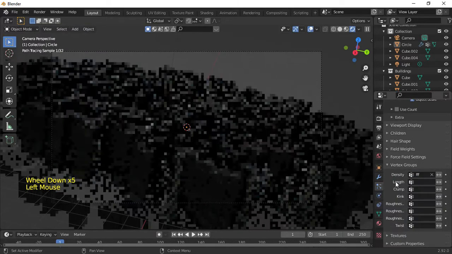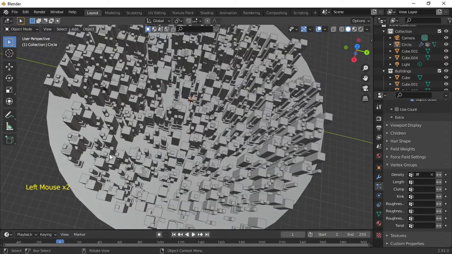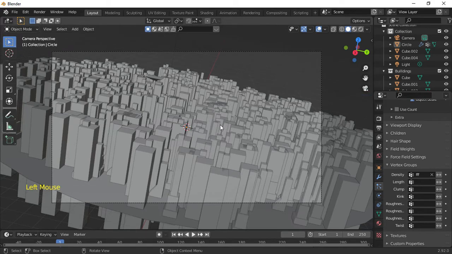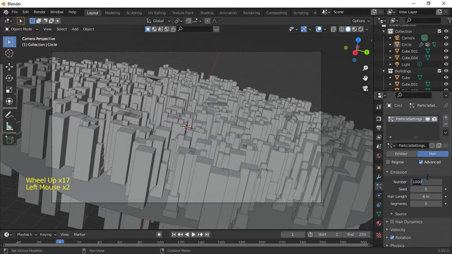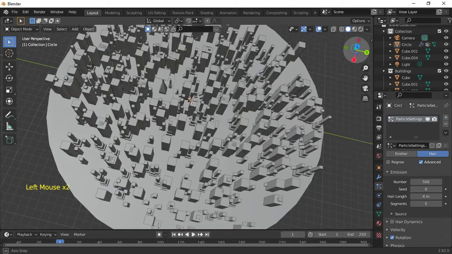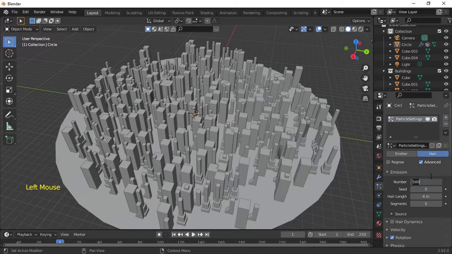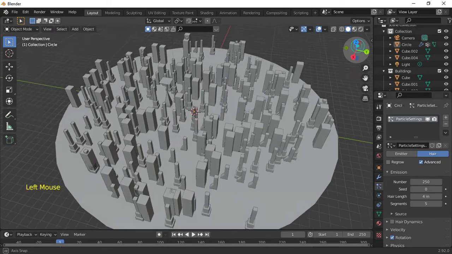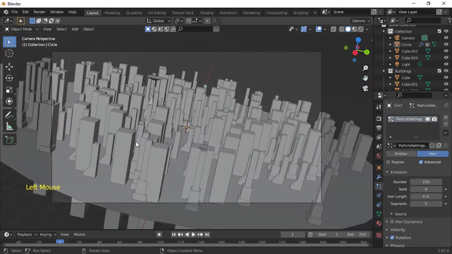So first of all, I'm gonna select the density first. I'm gonna select that thing we made. So now the buildings are too much. I'm gonna go to emission and reduce it to 500. Still too much. I think 250 is gonna be good. Okay, and that looks better, just so there's not too many buildings and a high chance of them overlapping each other.